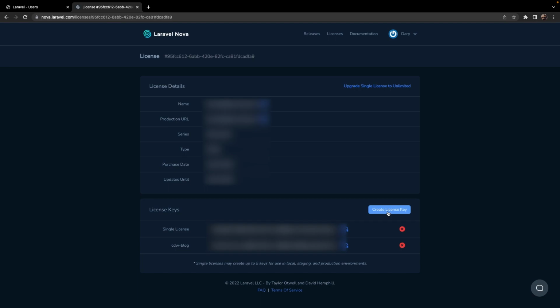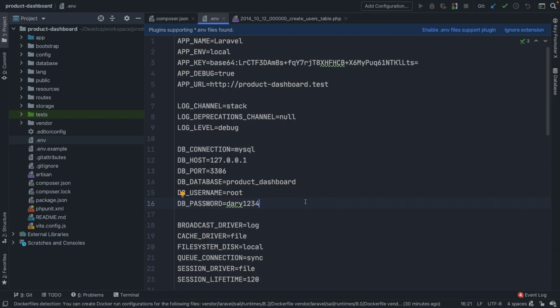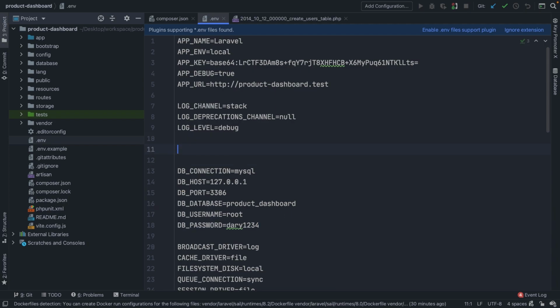Nova has a configuration file inside the config directory where you could add your Nova license key directly as a key value pair. I'd rather use a .env file for it, because there might be a chance where we need it at multiple places. And you also don't want to share your credentials with others. So let's define a new environment variable right above our database credentials with the name of NOVA_LICENSE_KEY.